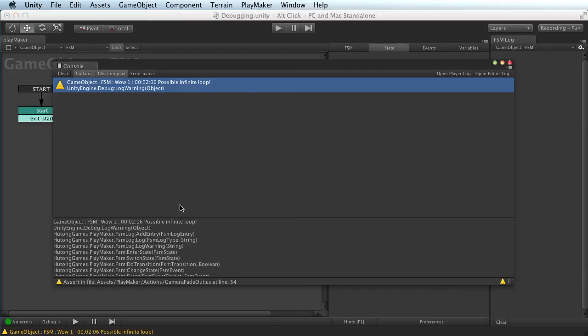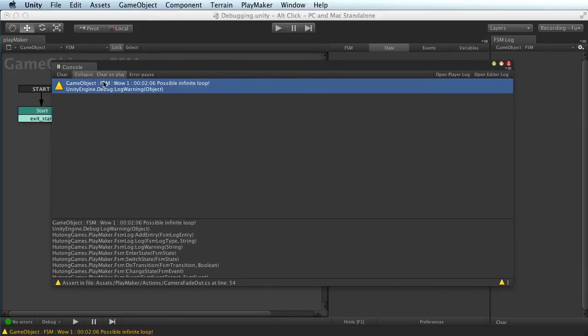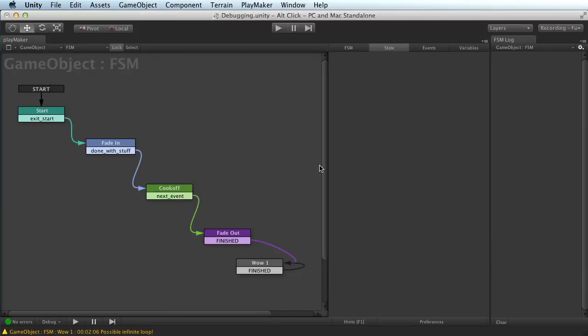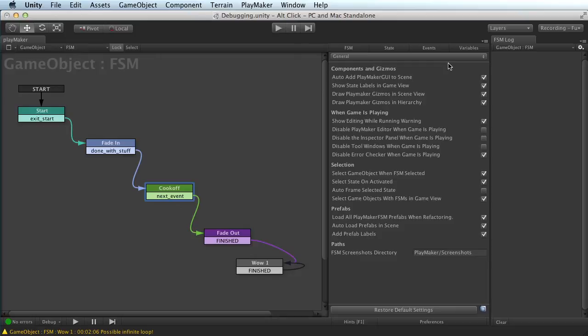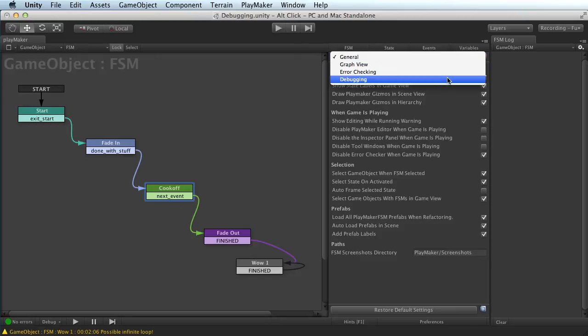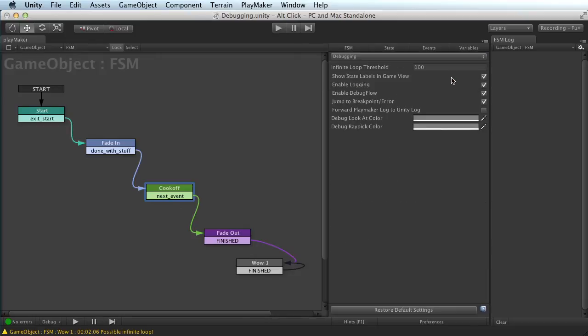So the really big important stuff does make it through into the Unity console, and the rest of it stays right here. If you'd like everything to end up in the Unity console, there is an option. Come into Preferences, choose Debugging, and right here, forward Playmaker log to Unity log. You can activate that and it will push through much more information and you'll get a lot more detail right there.